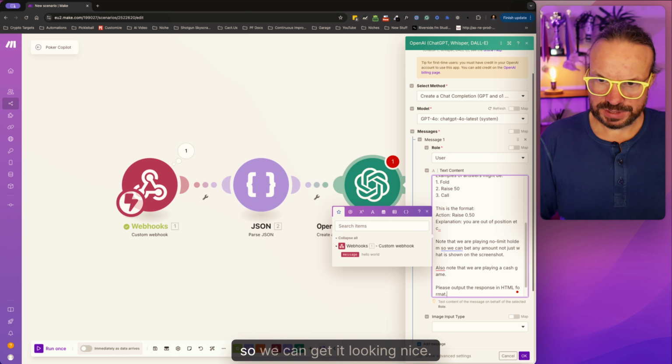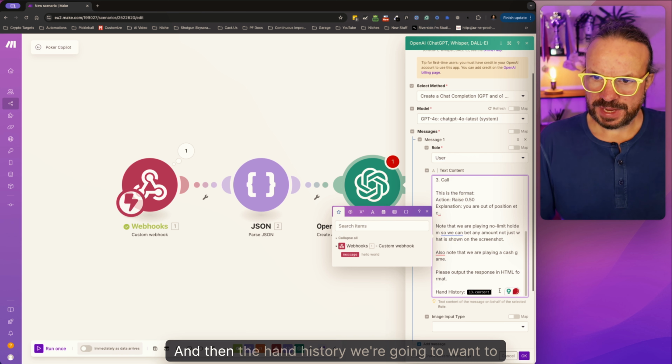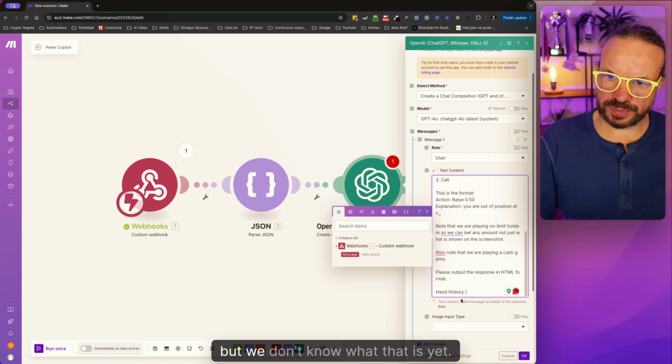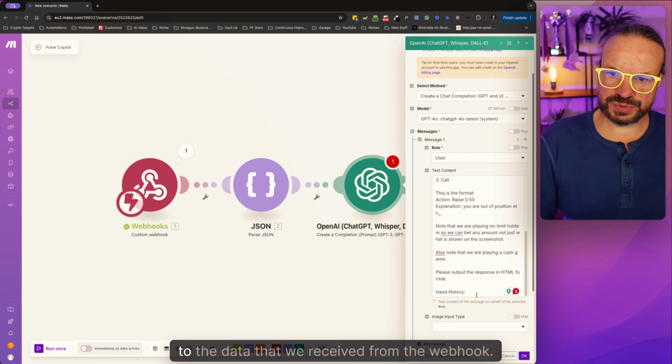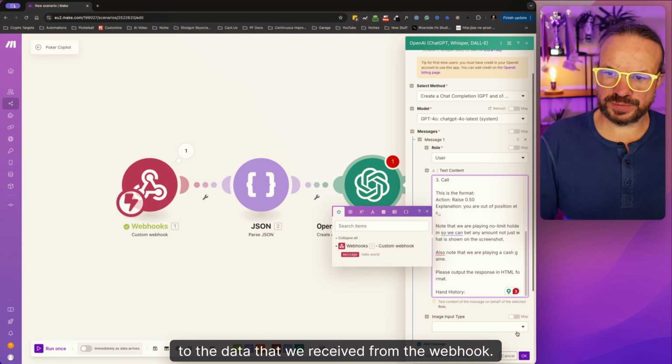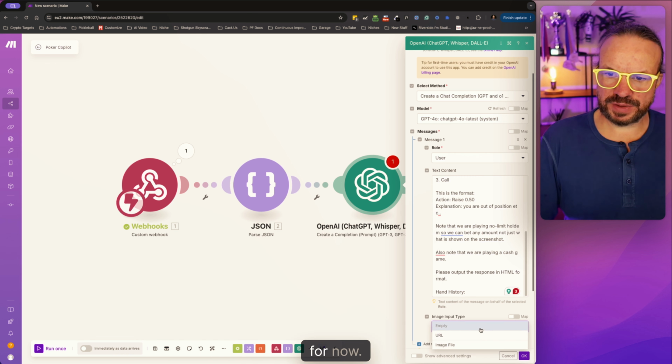So we can get it looking nice. And then the hand history, we're going to want to insert there, but we don't know what that is yet. And also in a minute, we're going to want to match the image file to the data that we received from the webhook. So we're going to leave that blank for now.